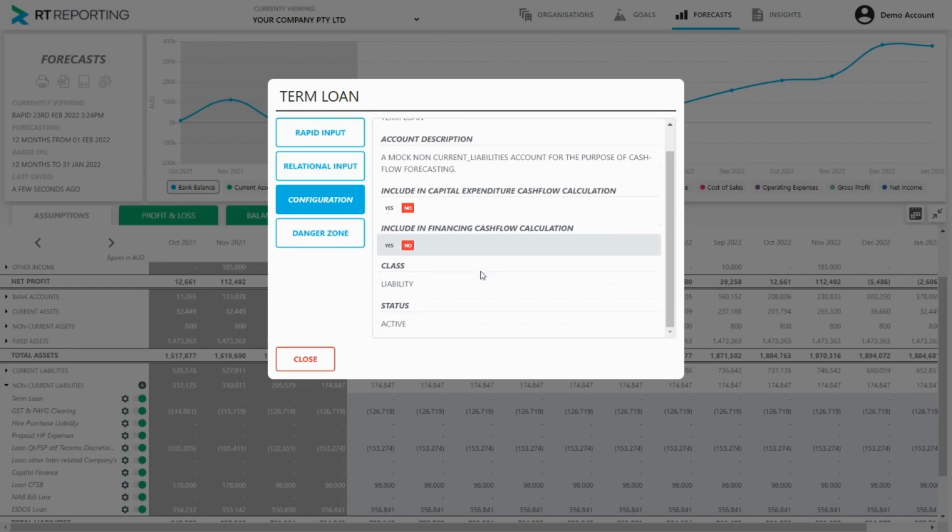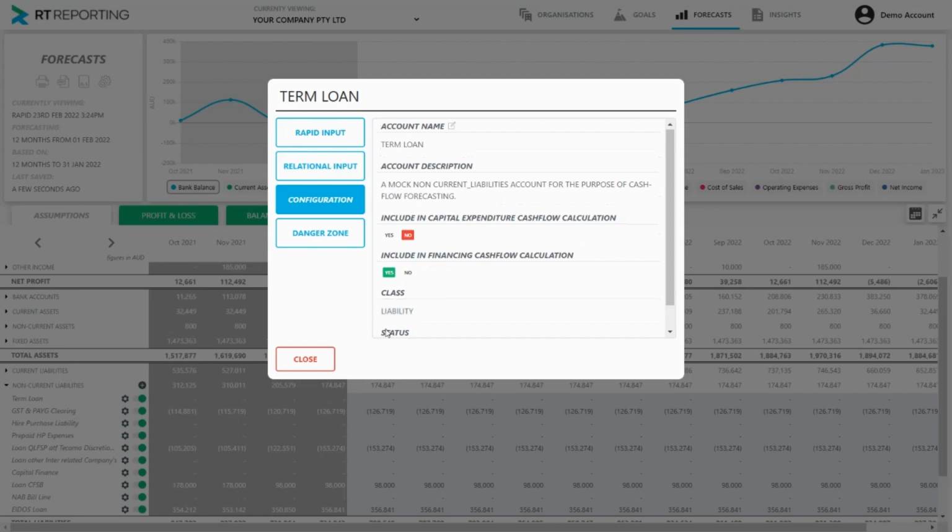Now, the thing that you want to do in here is that you want to include this balance sheet account line as a financing cash flow. So where it says include in financing cash flow calculation, we click on the yes, and it'll go green. You'll see that over in the left-hand side, it auto-saved. So everything that you're doing in the configuration automatically updates and auto-saves. So you don't need to save this configuration.